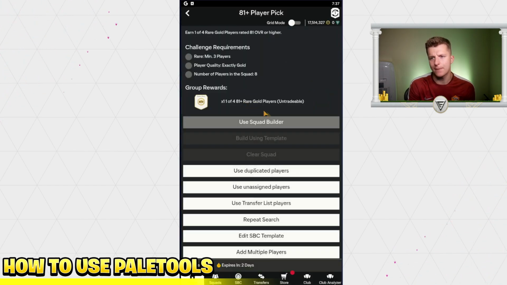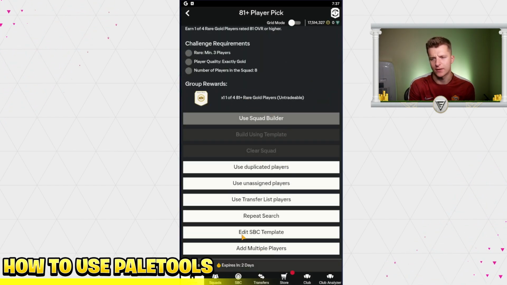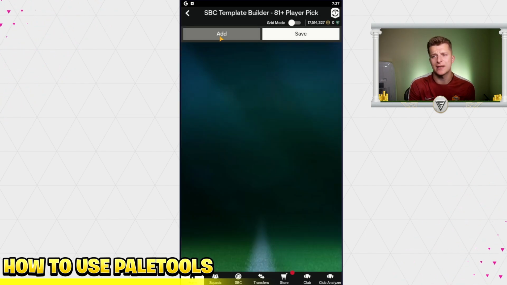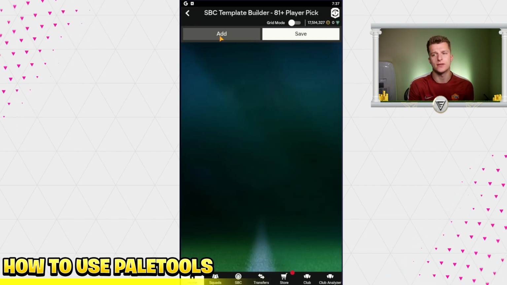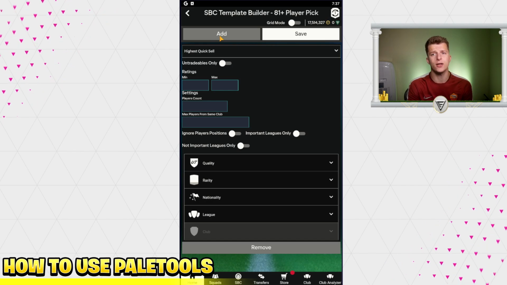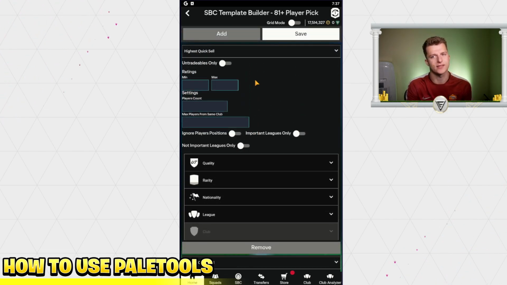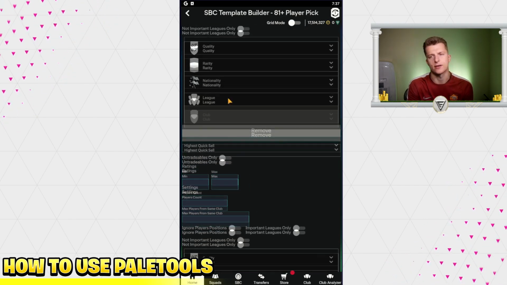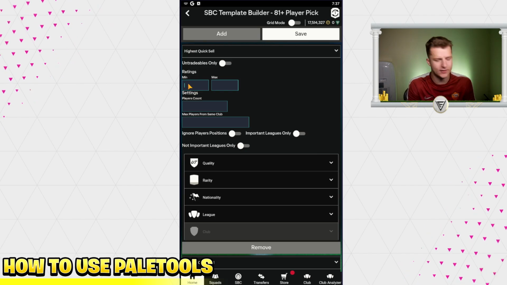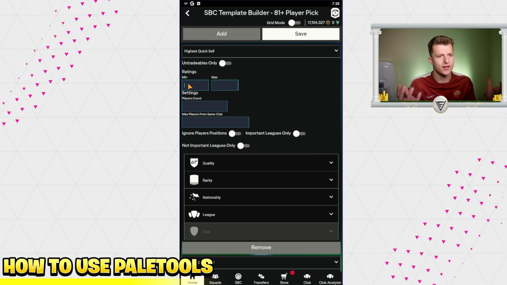So again, we're going to head back over to that white circle with the pitch. We're then going to go to edit SBC template. Because there are 2 different things we need, I'm going to press 1, that's going to be for the rares, and press 2, that's going to be for the non-rares. Some people come across this problem where they don't add it twice and they say, oh, it only adds the rares, not the non-rares. That's because you need to click this twice and have one thing set up for non-rares and one thing set up for rares. So what we need to do now is set up the templates.